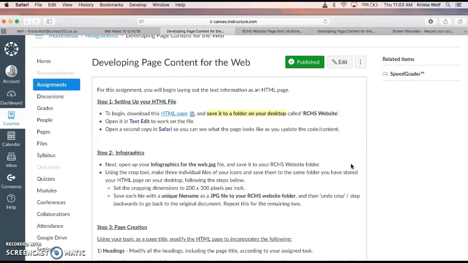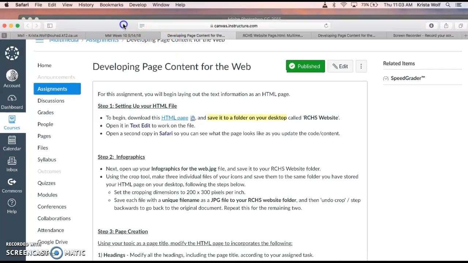following the steps below. Okay, we're going to set up the cropping dimensions to 200 by 300 pixels, and then you're going to save each file with a unique file name as a JPEG file to your RCHS website file folder, and then go back and do that 2 more times, or however many icons you plan to create. Okay, so let's take a look at Photoshop.